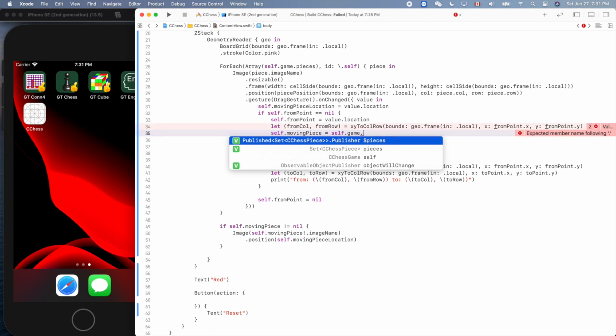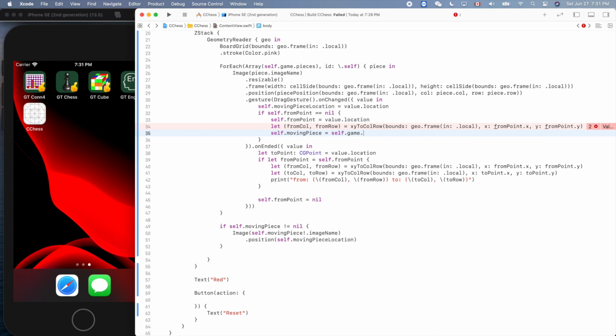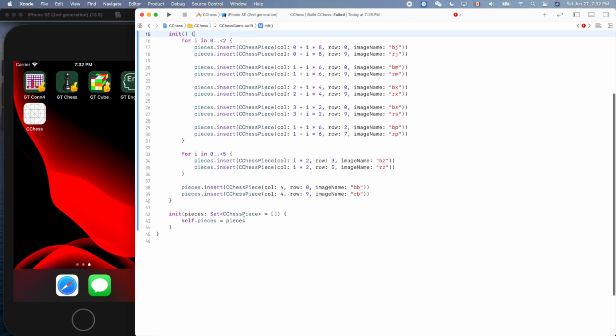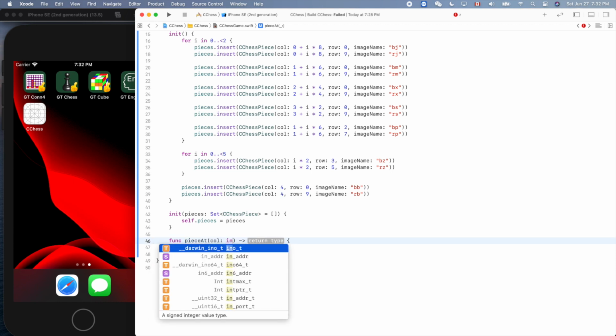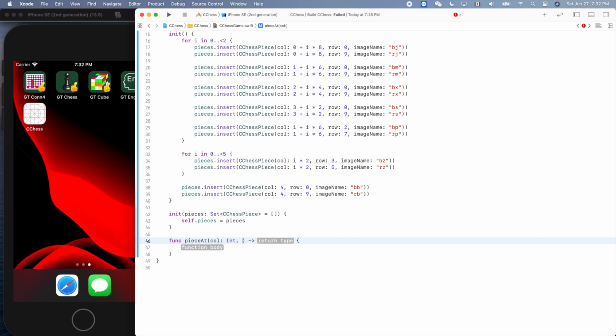We need a piece-at function. Let's create a function to find the piece. So let's go back to our game model and define a piece-at function: piece at column int and row int. Let's return a chess piece optional, it can be nil.